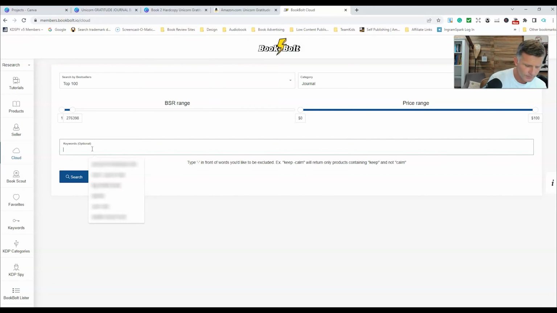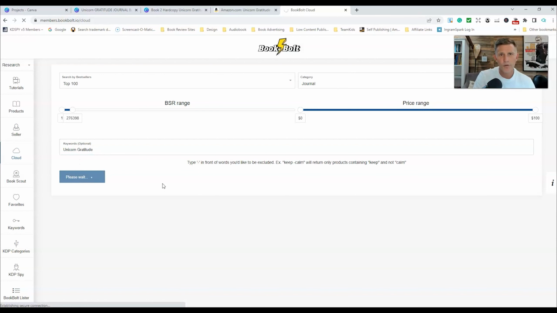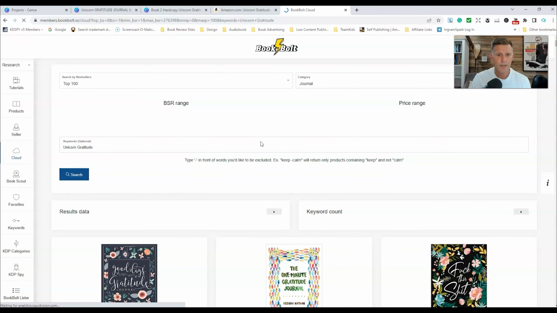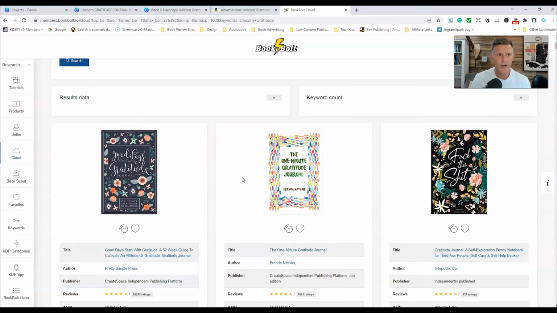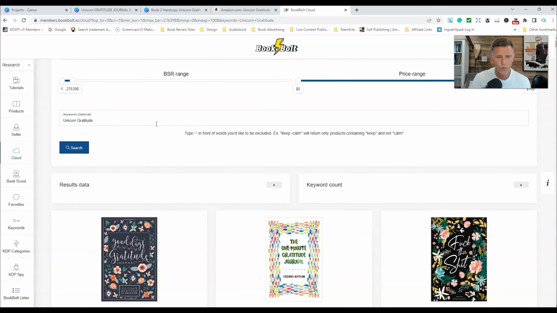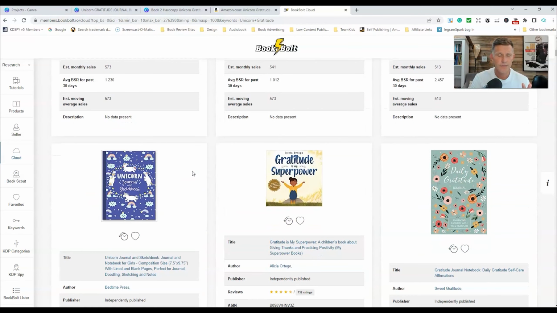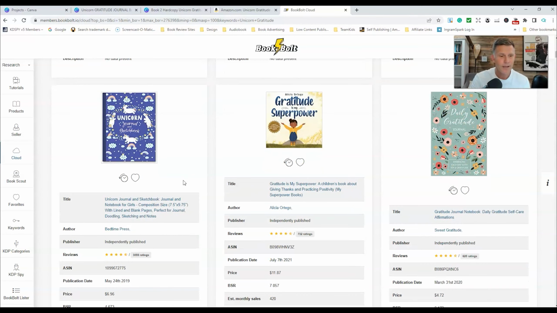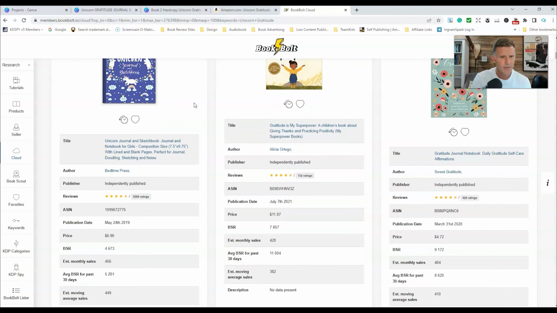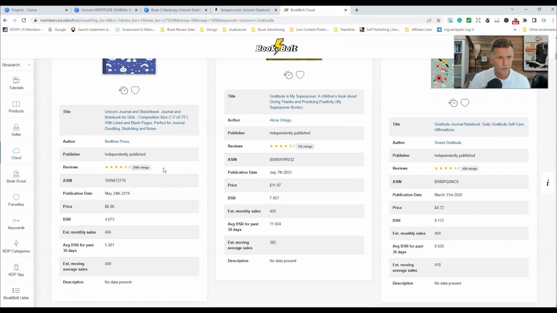And we're going to do Unicorn Gratitude. So now what we do is do a search, and this will bring up all the different books that might have gratitude in it or unicorn, but mostly they could be journals that are on a different topic. But you can see here we've got the unicorn journal and sketchbook, and BookBolt will provide us with the reviews, the current ranking, so it's 4,673, so such a good ranking at the moment.